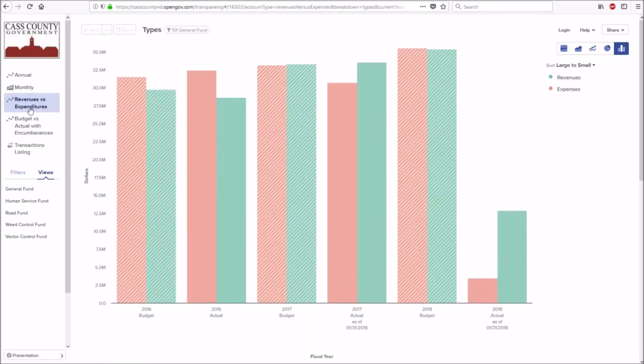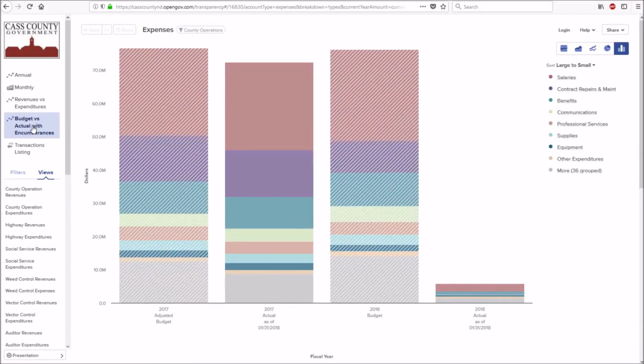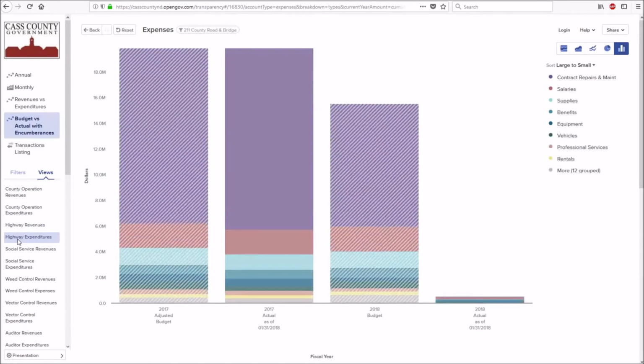The revenues versus expense graph is set up to give you a quick reference of how much the county is taking in versus how much is going out. The budget versus actual with encumbrance graph is set up to quickly see where different departments are sitting within their budgets, including encumbrances or their planned expenditures that haven't been paid yet.